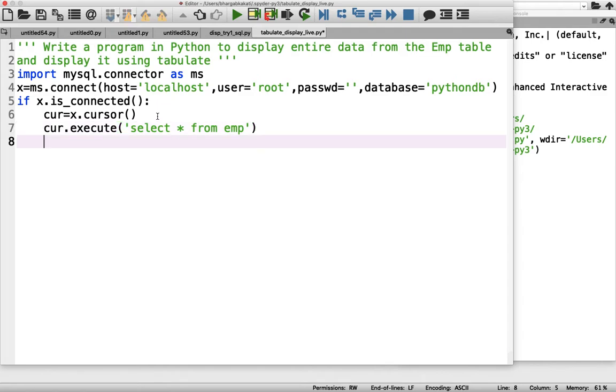After that, whatever data you have brought should be stored in a variable. Let's give it a name. Let's give it the name of data. I am giving the variable name as data. You can take any other name for that matter.